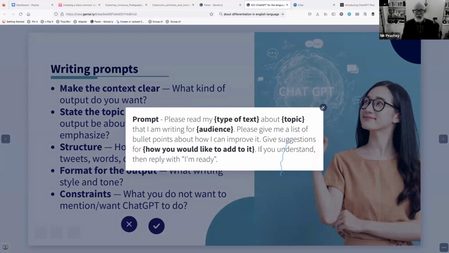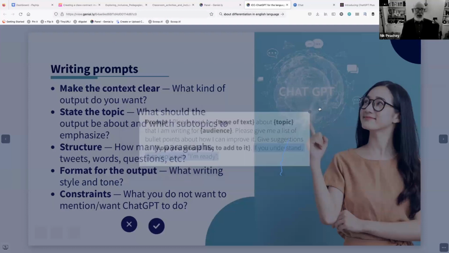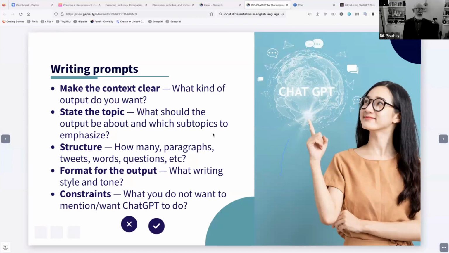How would you like to improve it? And at the end, my constraint is: if you understand, then reply with "I'm ready." Often ChatGPT does this sort of long text about "I'm a language model and I can only do this and I can't do that." But if you actually tell it to reply "I'm ready," then it'll go straight into it and you can just add your text. So I think it's very important that you get your prompting right and that you prompt well.